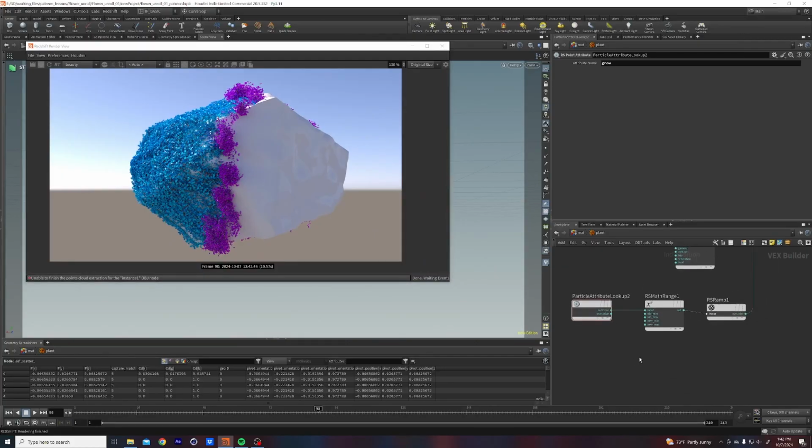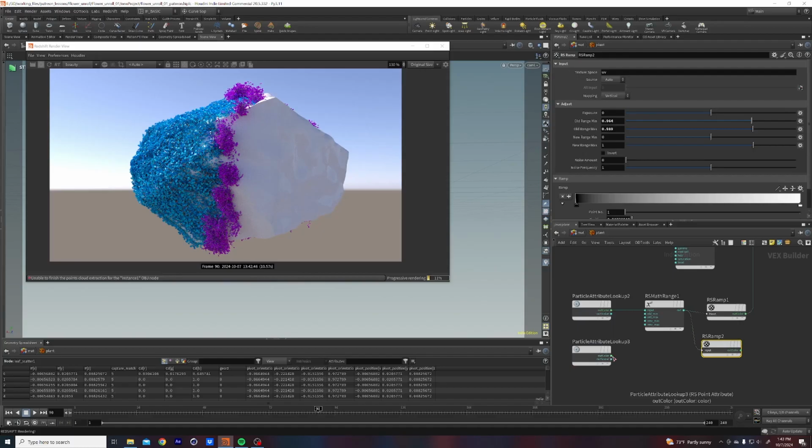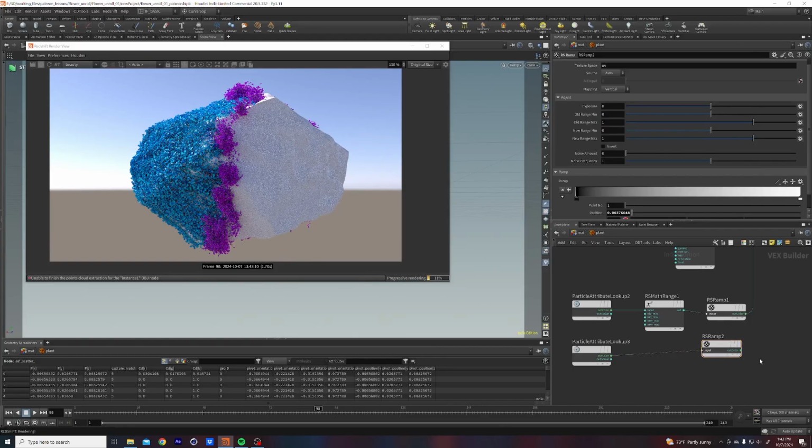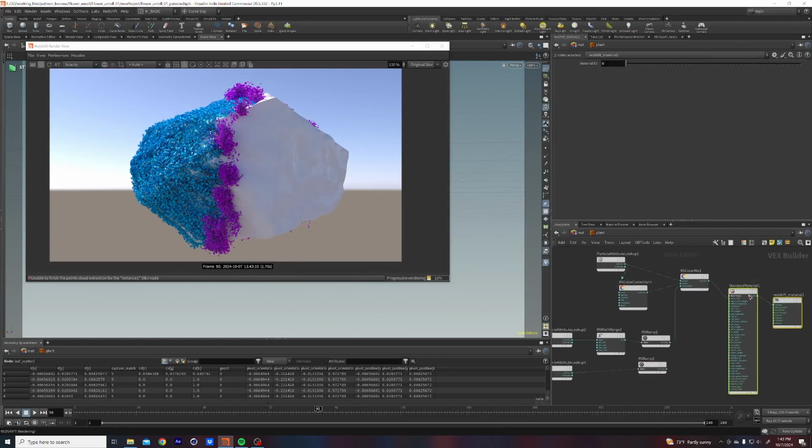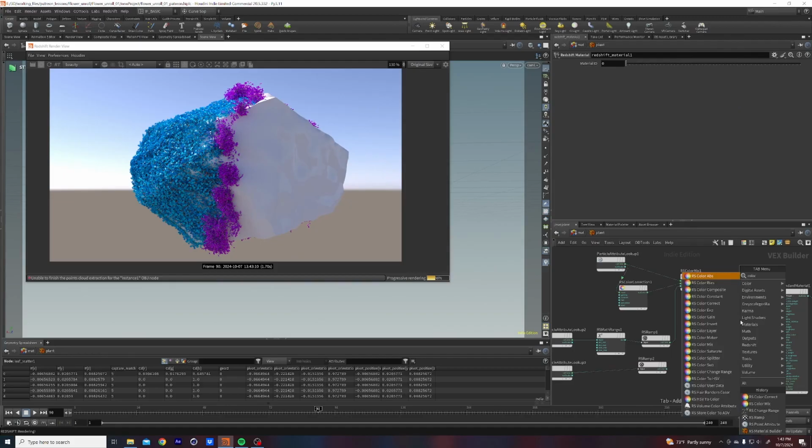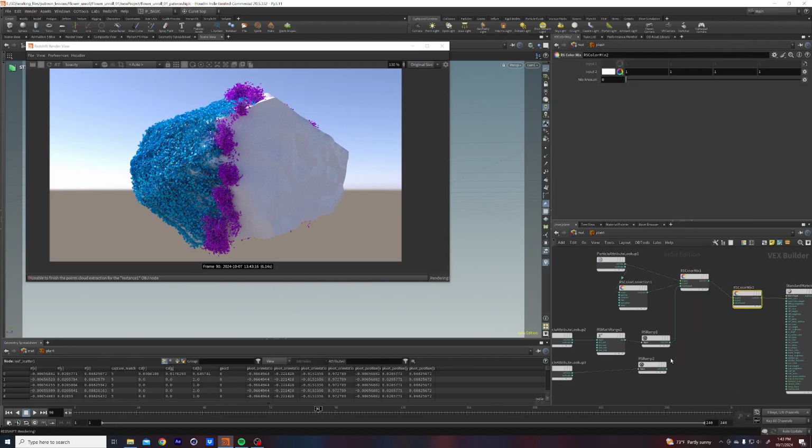Something else we can do, we can also use the curve U attribute, and let's put this in a ramp as well, like this. And let's just go 0 and 1 back to the normal, and let's do another color mix. Like this, and probably have to hit reset.